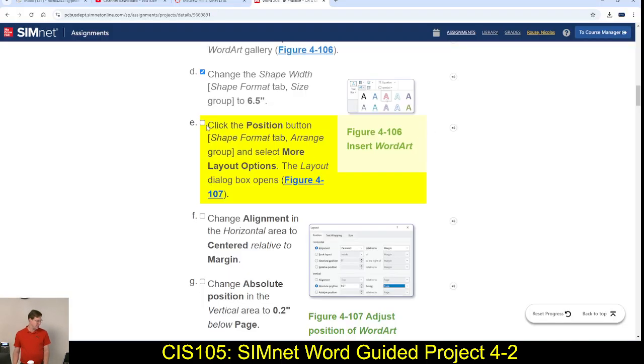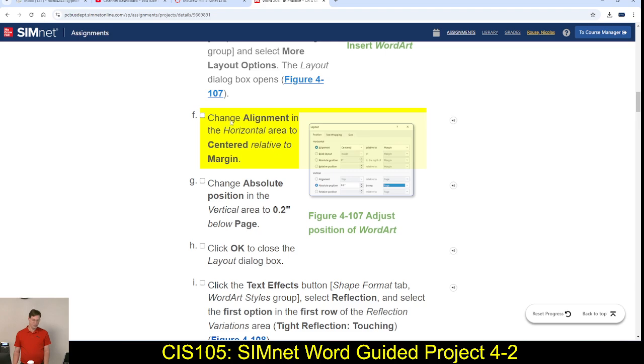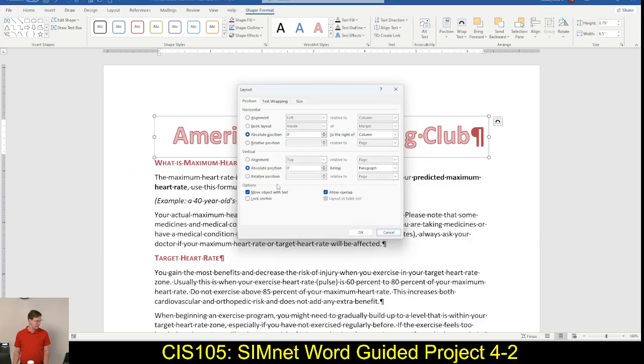Okay, so next, step F. They want you to change the alignment in the horizontal area, centered relative to the margin. So check it out. We're going to change horizontal up here to alignment instead of absolute position. We're going to change left to centered. And it's relative to the margin. So we're going to change column right here to margin.